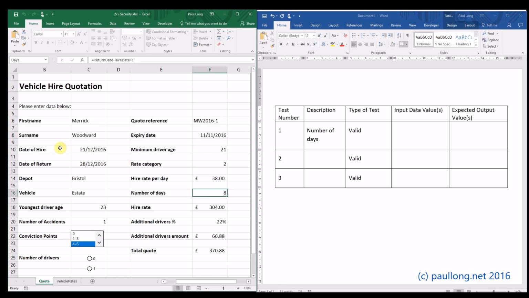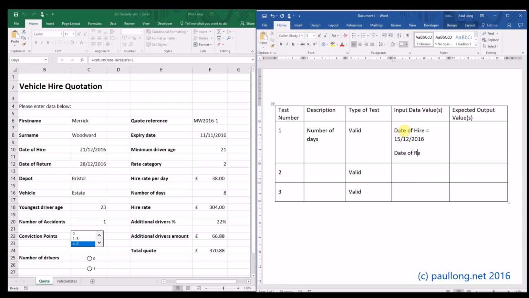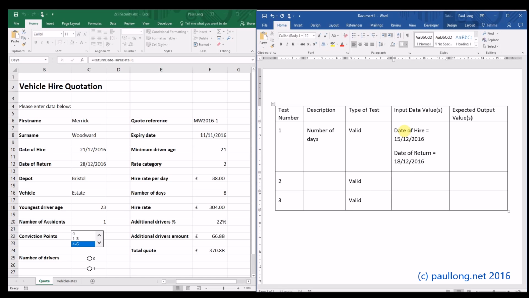Well, the number of days depends on the date of hire and the date of return. So let's say we take a date of hire, and I'm going to go for the 15th of the 12th 2016. But we also need a date of return, and I think we'll go for the 18th of the 12th 2016. We now need to have an expected output value. What would we expect? Well, that would be 15, 16, 17, 18. So that would be 4 days because remember it's supposed to be inclusive. So we would expect the answer to be 4.